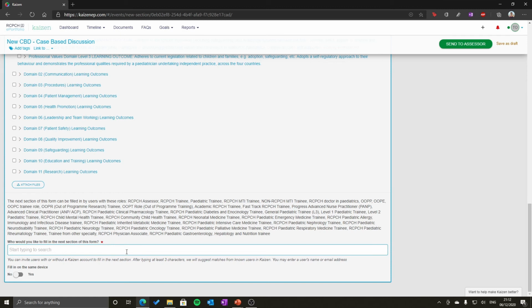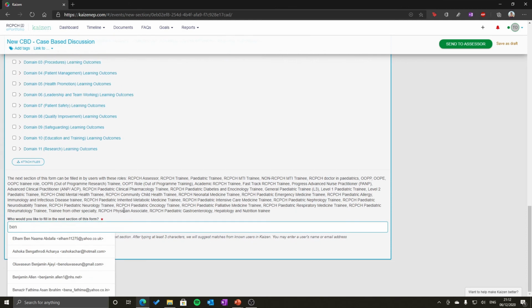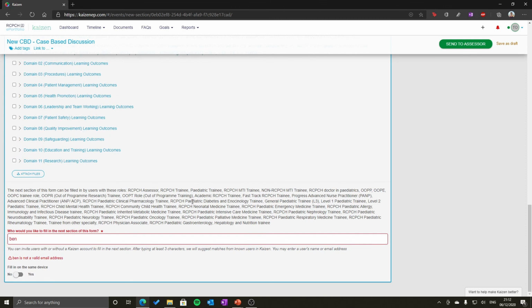But as long as you discuss that you're going to do an assessment with someone in advance, then the two of you can either arrange to do it together, or you can fill out your section and then send it off to them. So you would start typing in a name, and then you can pick the appropriate person to then send your assessment to.